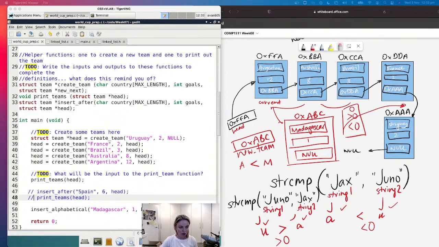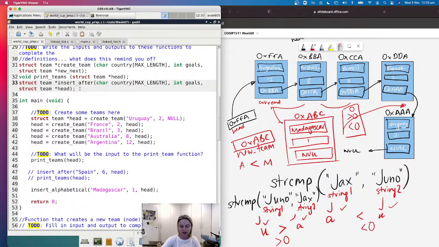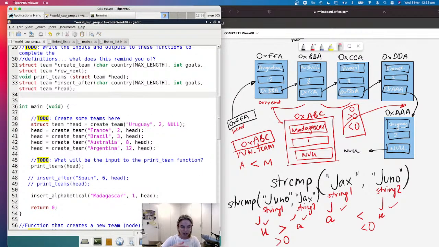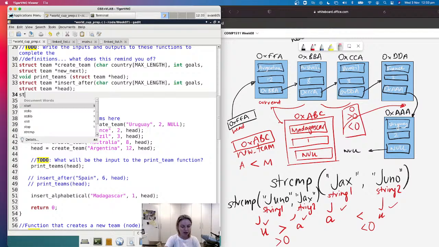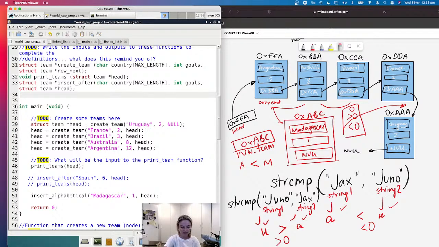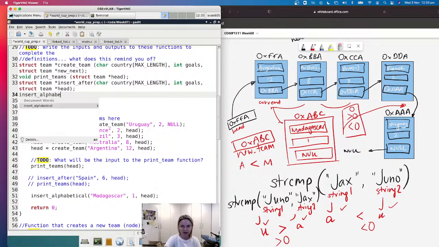So let's have a look. Let's start writing, and then we can see which way we're going to do it based on how we define our function as well. So let's do insert alphabetical as our function. Okay, so insert alphabetical, what's it going to return? Is it going to return something?